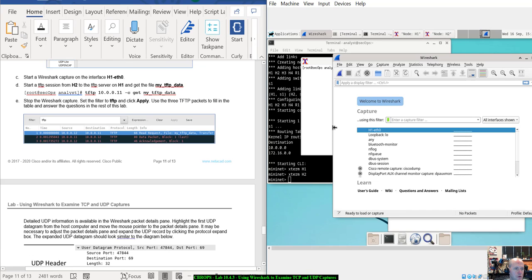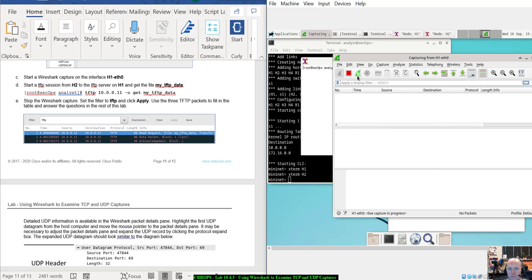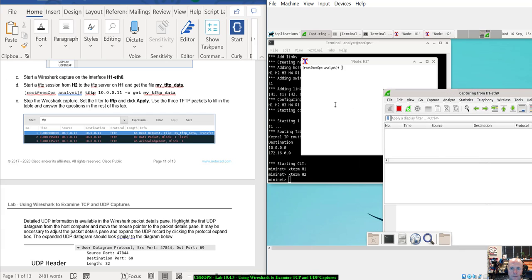All right, start the Wireshark capture on the H1 Ethernet 0 interface. Notice it's started. Start the TFTP session from H2 to the TFTP server on H1 and get the file. So TFTP 10.0.0.11, get the file.